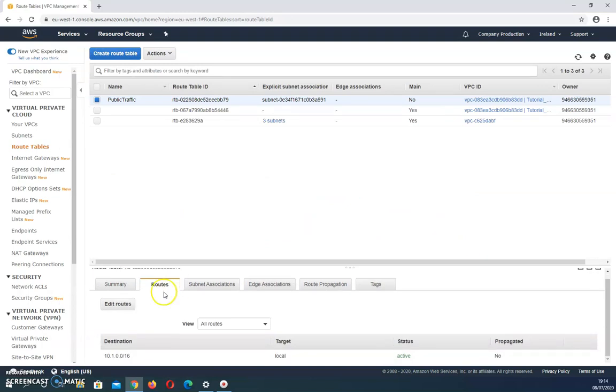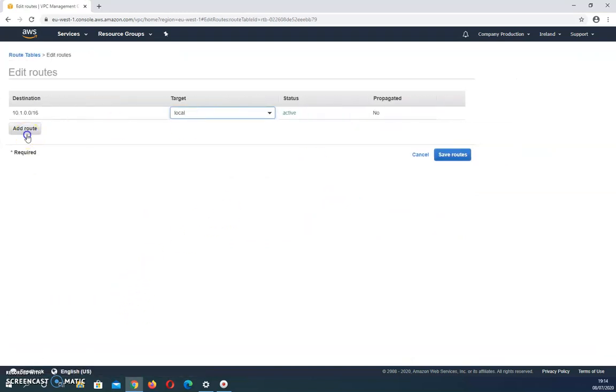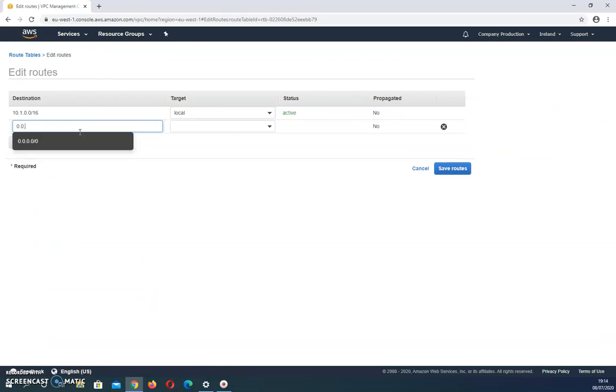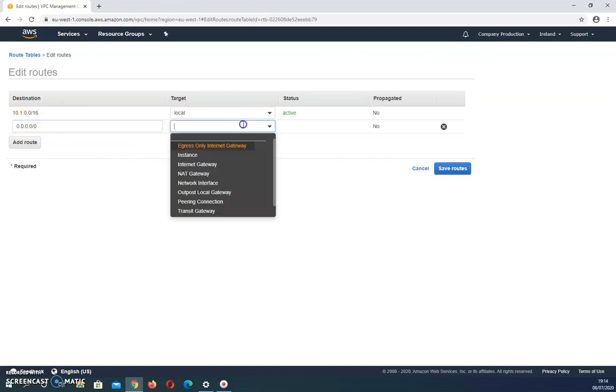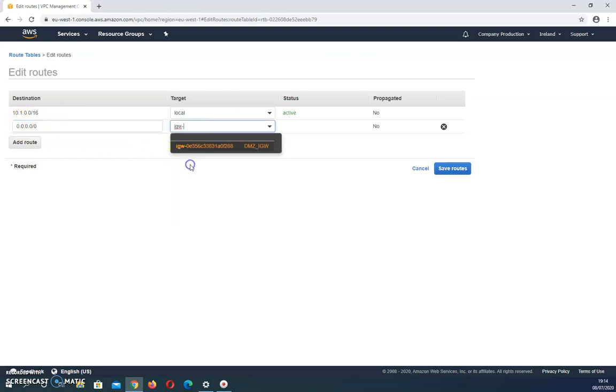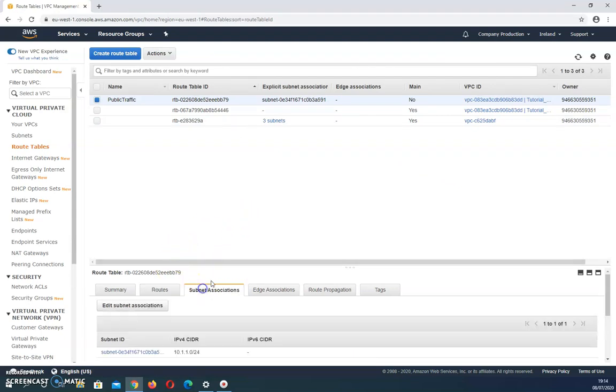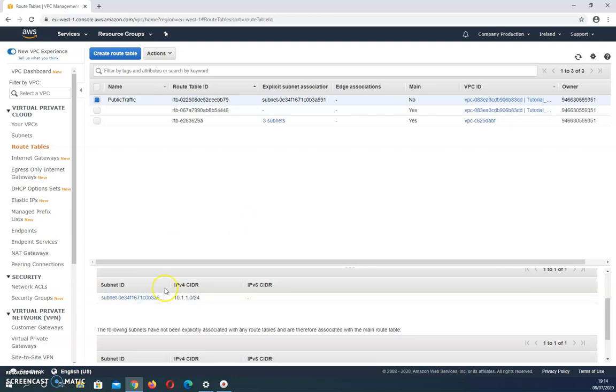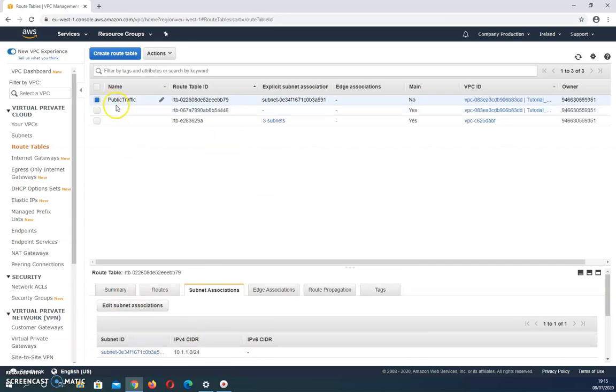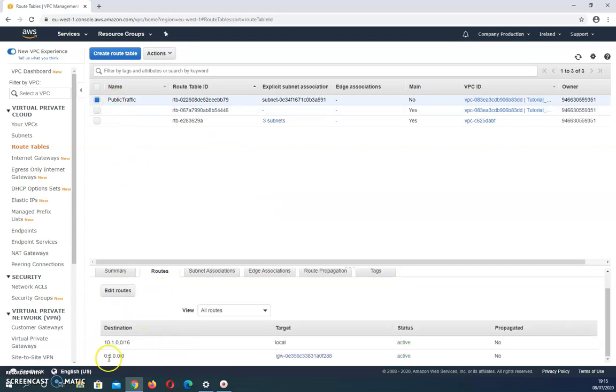Okay, within routes, I'm going to edit the routes, and I'm going to add route 0.0.0.0/0. So basically anywhere. So we want to go external. We're going to use the internet gateway, the DMZ internet gateway. I'm going to associate that with that route. So what I have done is I have associated my public subnet here with my public traffic route table, and I have added a route to basically say any traffic that wants to go to the internet should go via the internet gateway.